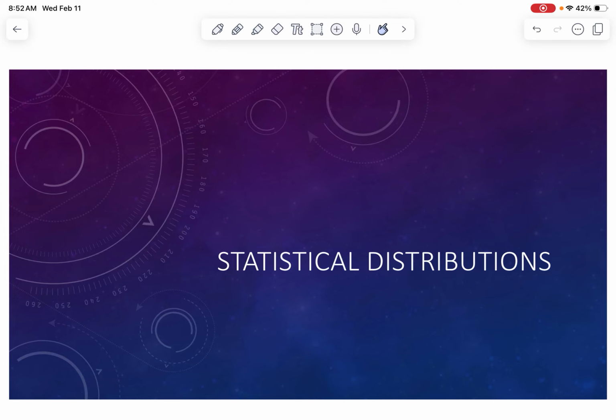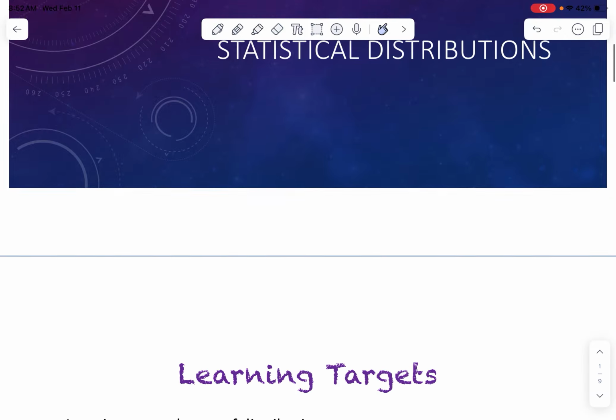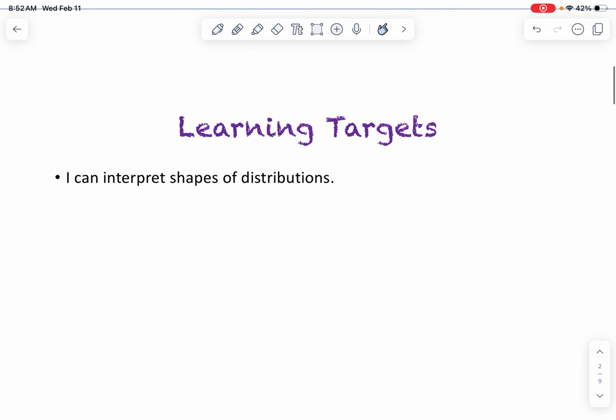Okay, this lesson is on statistical distributions. We're going to learn about shapes of distributions and how to interpret them and what that means. We're also going to talk about which statistical values best represent a data set based on what we see.